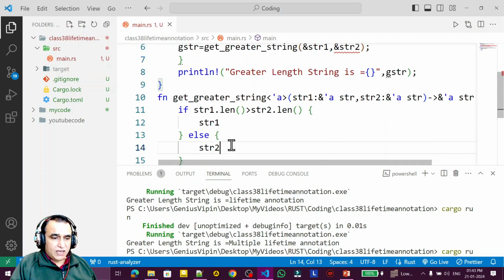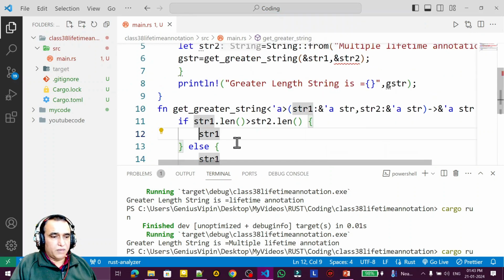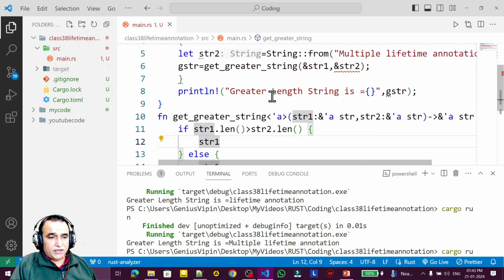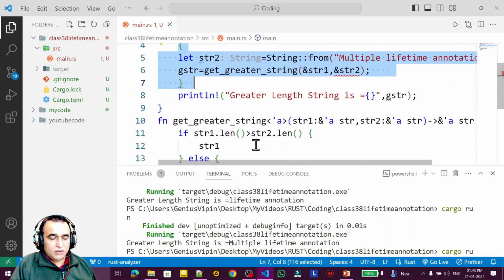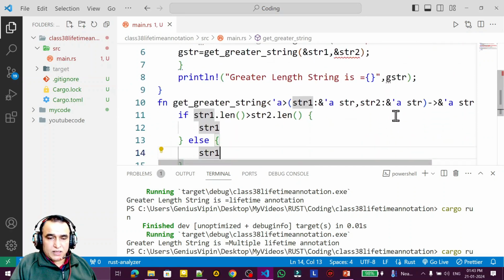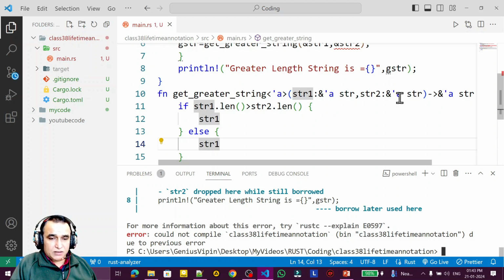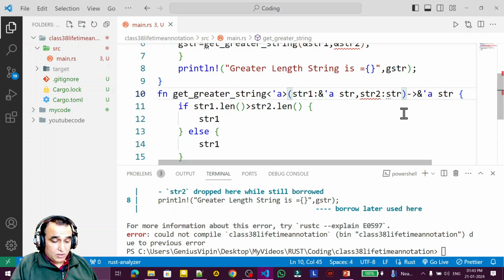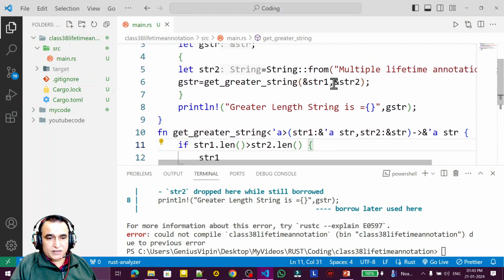Suppose I say I am not passing string 2, I am passing string 1 only. Remember that I'm telling here that I am not returning string number 2, which is not available outside of this scope. So I am telling the compiler that I am not returning string number 2, I am returning string number 1. Okay, this one, and I try to compile it again. You see that again we have the same error. So I try to remove the scope of this. I tell here that I am not using any special annotation for this. Remember that the error is gone.